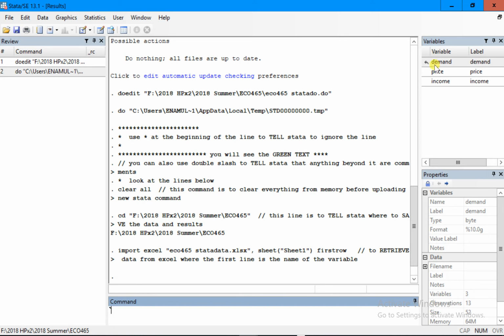How do I know it has done all of them? Look at this right side. I have a variable called demand. I have a variable called price. I have a variable called income. So I have all of them. In other words, my data is already there. So that is the first step to get to this.